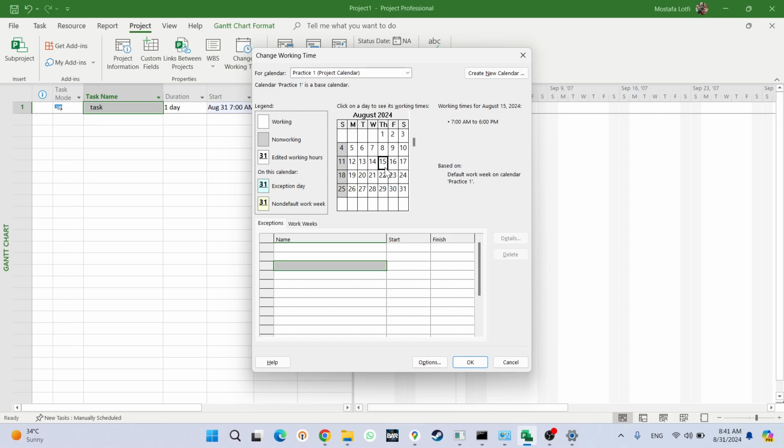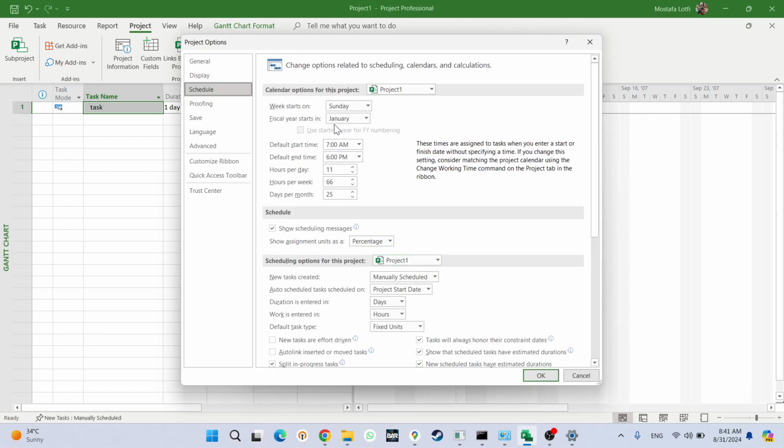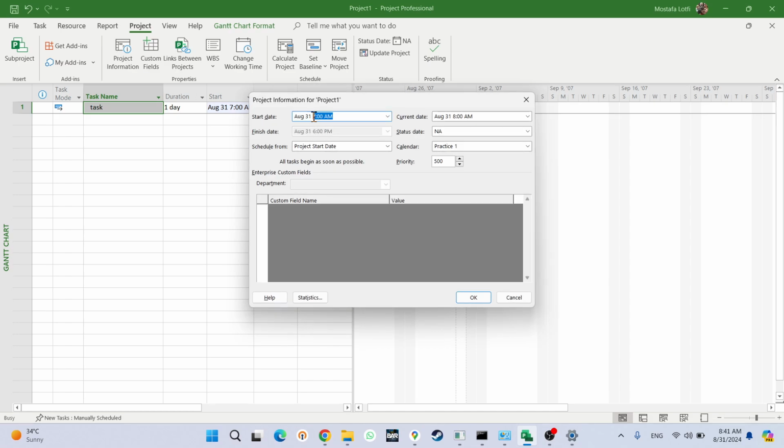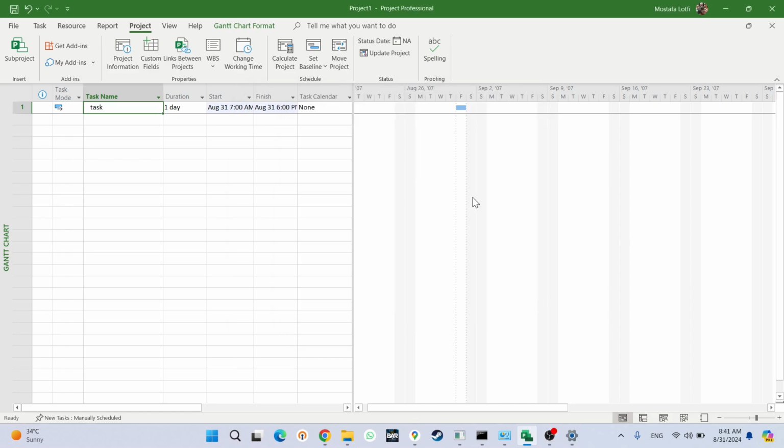Okay, and then I mentioned that after creating this entity, the calendar, you must go to the options and configure the default start time, default end time, and most importantly hours per day. Then I told you to go to Project Information, make sure the starting hours are fine, and make sure the project calendar is selected properly. Okay, and the last thing I forgot is visual.